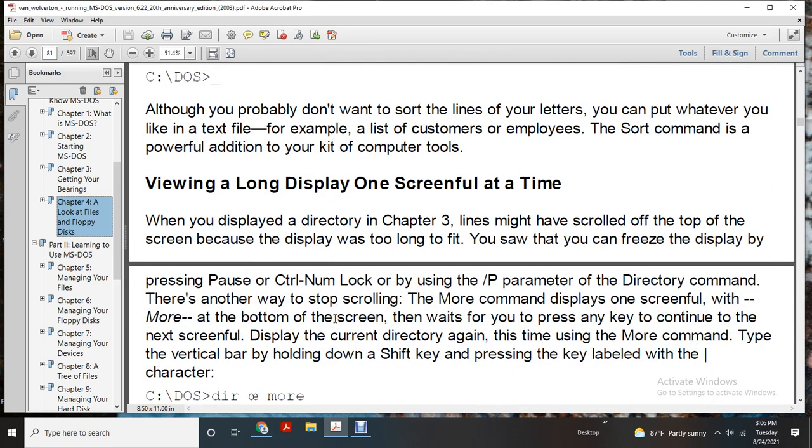Viewing a long display one screen at a time. When you display a directory, such as in chapter 3, some lines might scroll off the top of the screen because the display was too long to fit. You can freeze the display by pressing Pause or Control-Num Lock, or by adding /P, for the parameter, to the directory command.